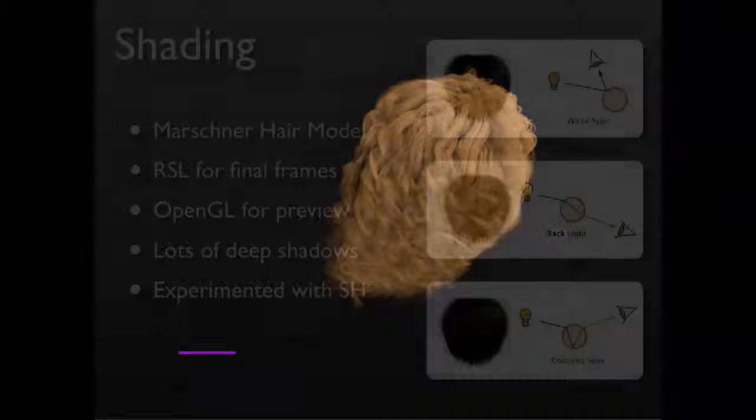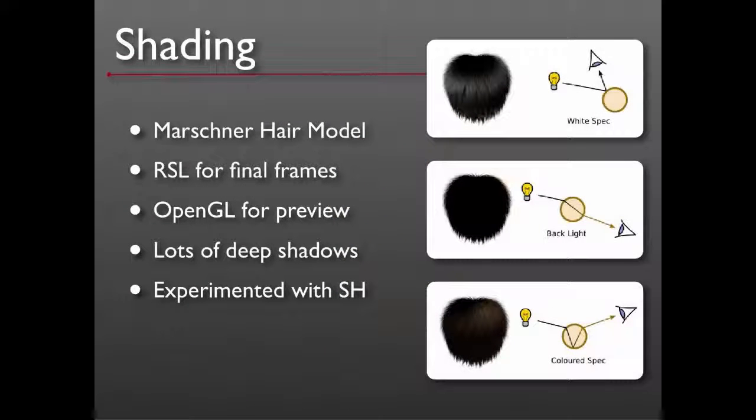So, yeah, a big point to talk about is the shading. So we're using the Martian hair model implemented by Lucio Motor, who's sitting over there. And that's all in Cortex as well. There's a render van and OpenGL implementation. We experimented with spherical harmonics, but decided not to go with it because the supervisors didn't like it.